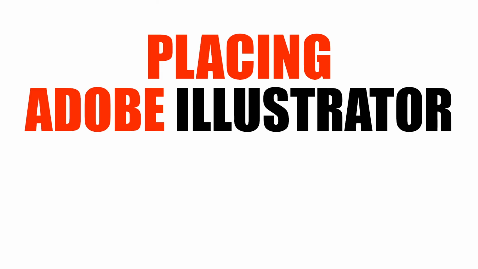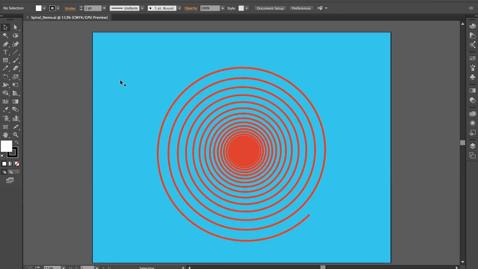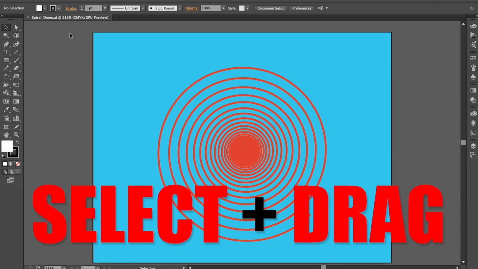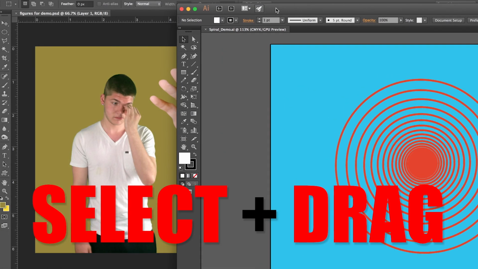Placing Adobe Illustrator elements into Adobe Photoshop. There are several different ways to place Illustrator elements into Photoshop. One of the easiest and most flexible ways is to simply have both documents open at the same time, this one in Illustrator and this one in Photoshop, and just select elements and drag them over.